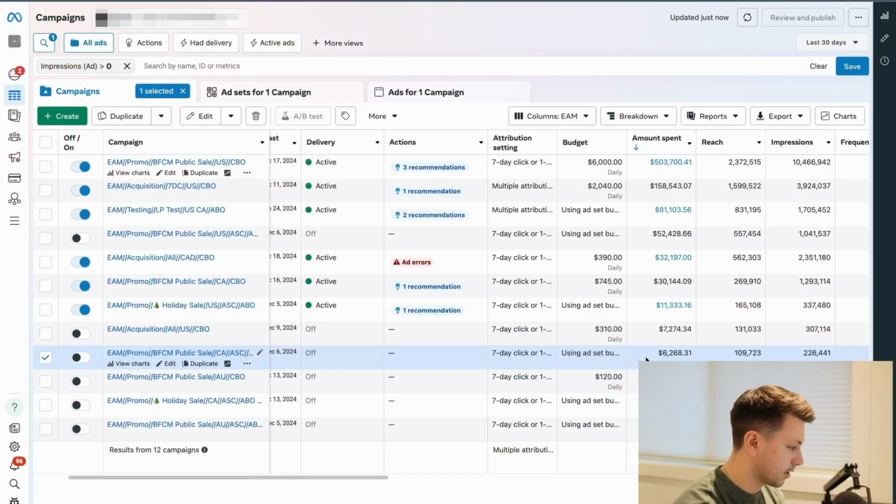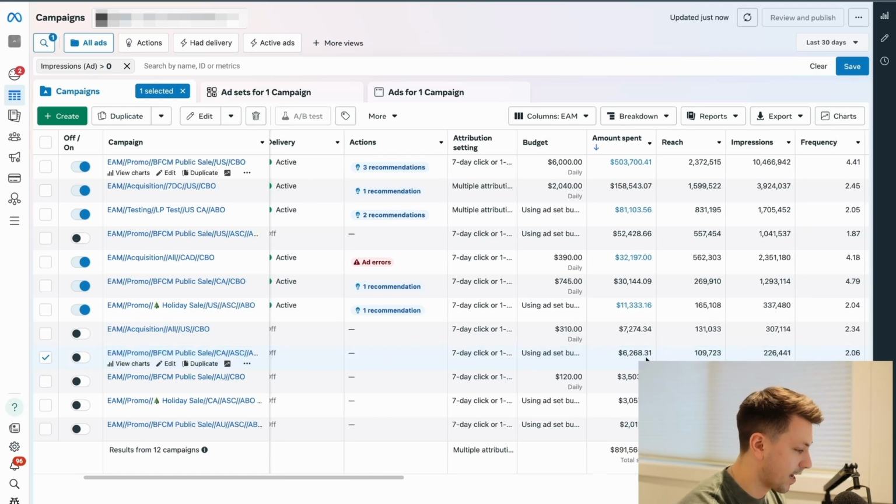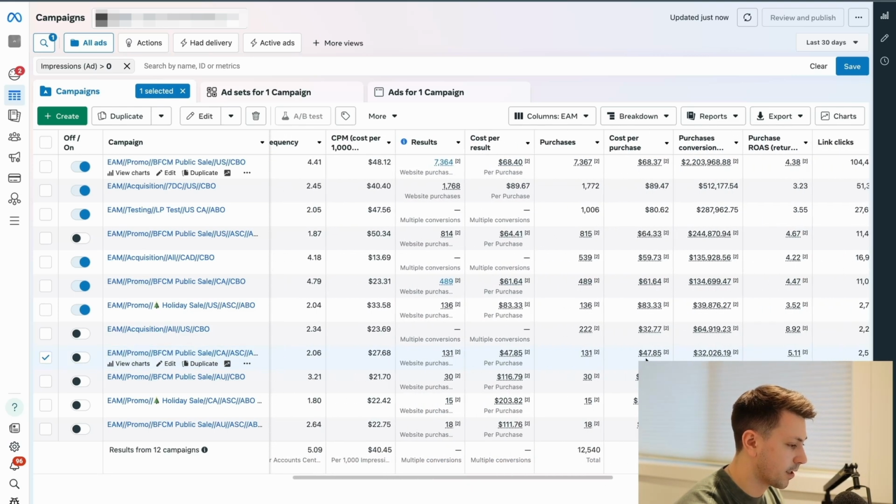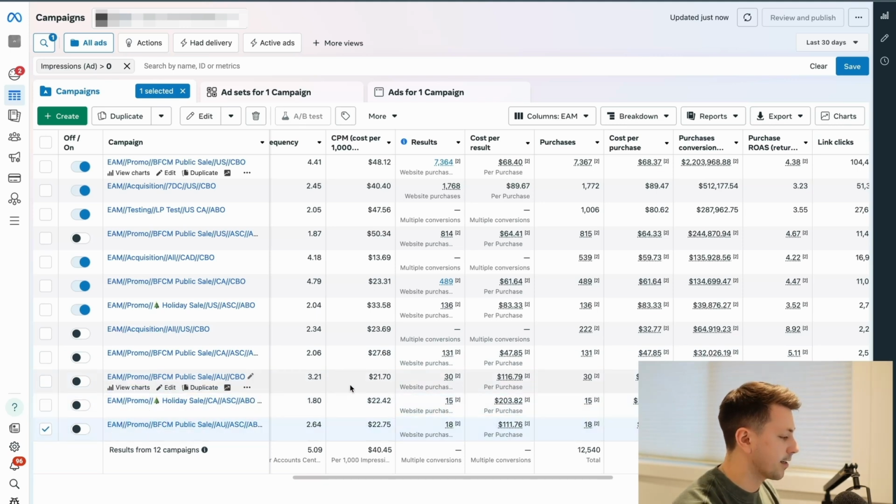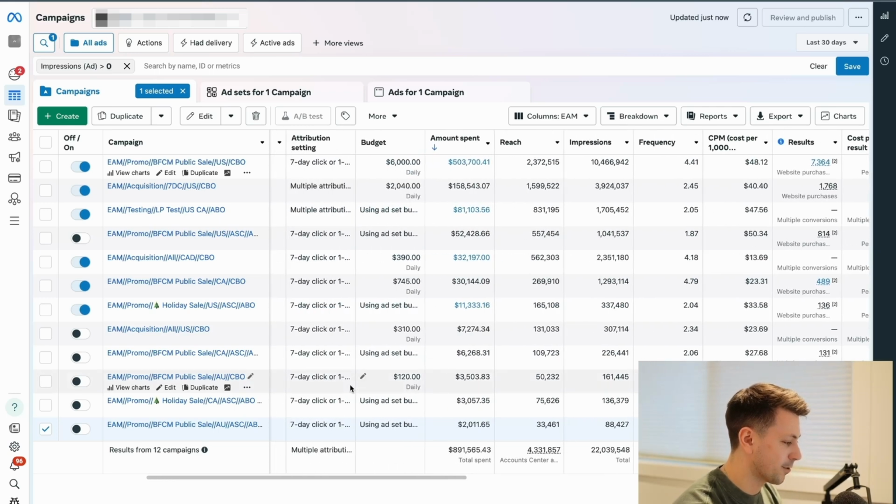And then finally, this campaign down here was just the ASC for Canada that we ran during Black Friday, Cyber Monday. And you can see this one did pretty well. And then the final 3 campaigns down here were all for Australia. And honestly, Australia did not do too well for us. It was way under what we expected.